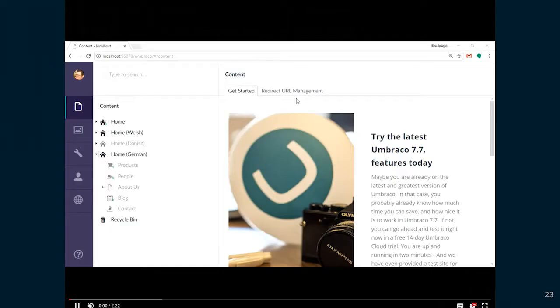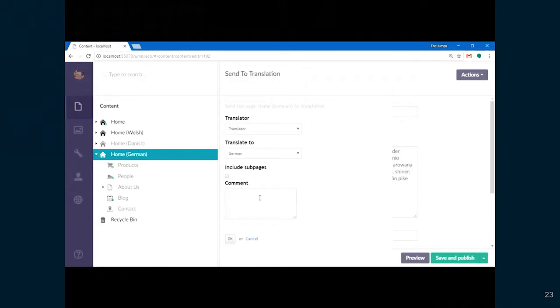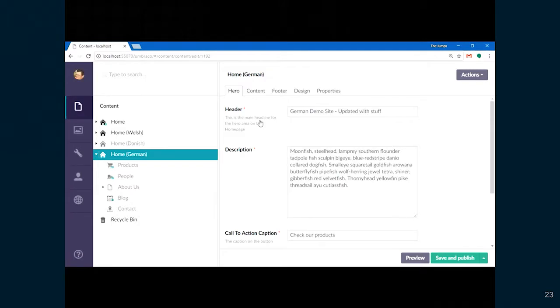So we'll just have a quick go at how you do that. As an editor, you'd go to the bit of the site you might want to translate. So you might want the German bit translating. So you do send to translate here. You write a nice little "please translate" message to your translators, and then you send that off. And as far as the editor's concerned, that's gone now. It's gone to translation. What's actually happened in the background is it's created a task in Umbraco.